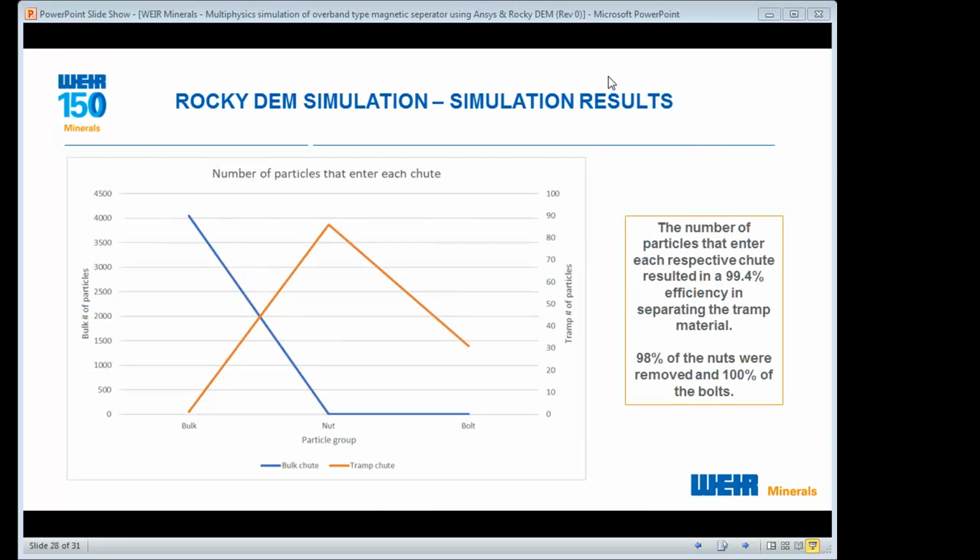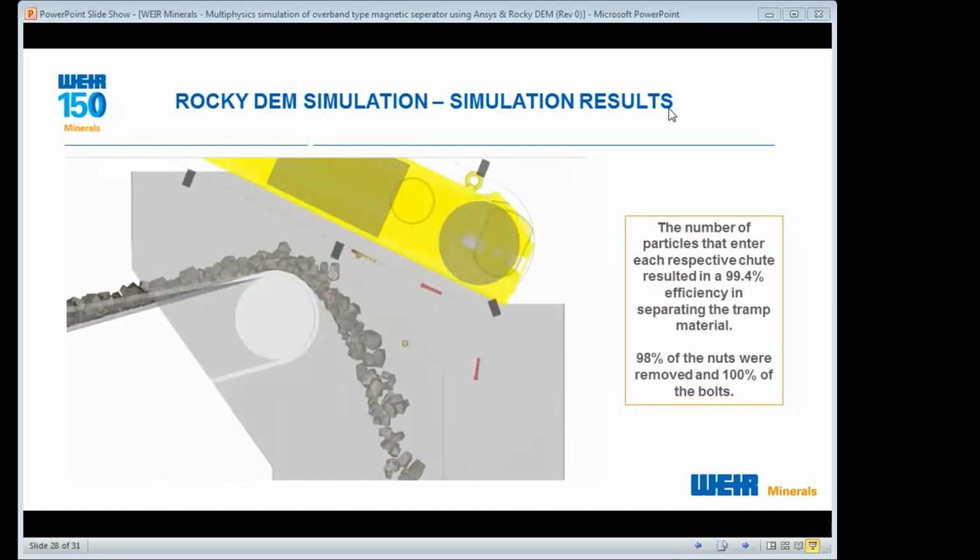Finally, we can plot the simulation results. Ultimately, what we want to determine is the efficiency of the magnet, given that we can calculate the amount of particles that were lost. So it was shown that we've got a 99.4% efficiency for capturing the tramp metal. 98% of the nuts were removed and 100% of the bolts. So only a single nut made it through and wasn't removed. So there's the little culprit.